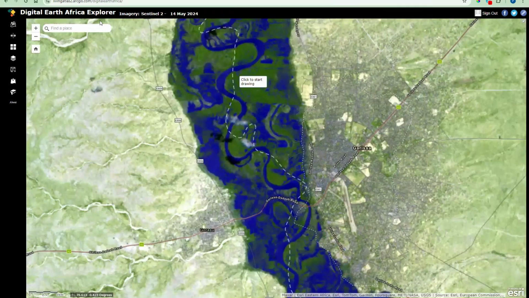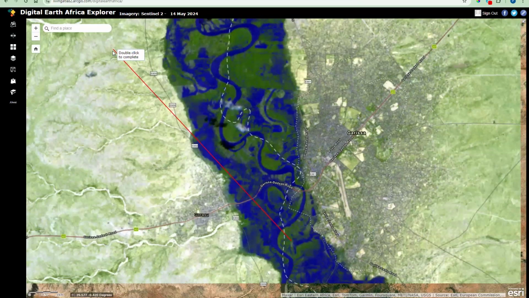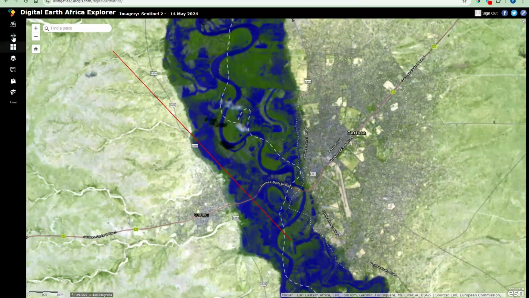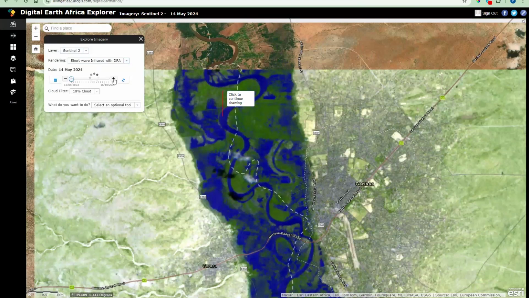But with more recent data or near real-time information, again, we can use the Explorer to look at it. So just looking at the Sentinel-2 imagery, we'll focus on May 2024. During this time, there was a flood in Kenya, or most parts of Kenya were under flooding, and I've just applied a rendering of shortwave infrared, whereby we can see the flood extent around the town.